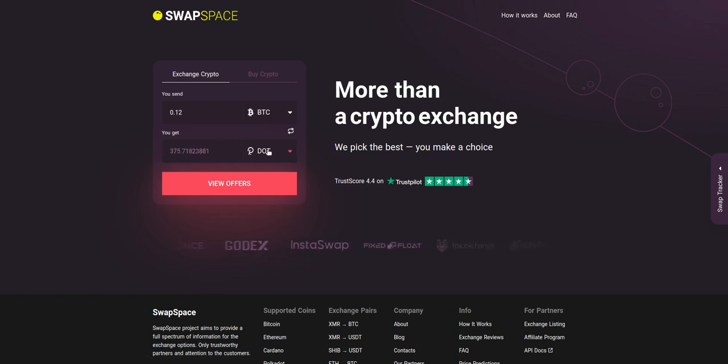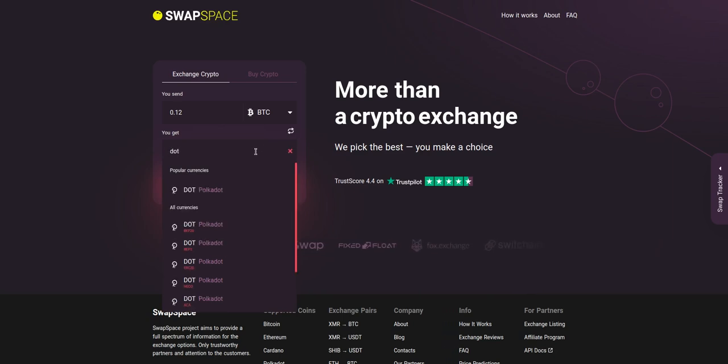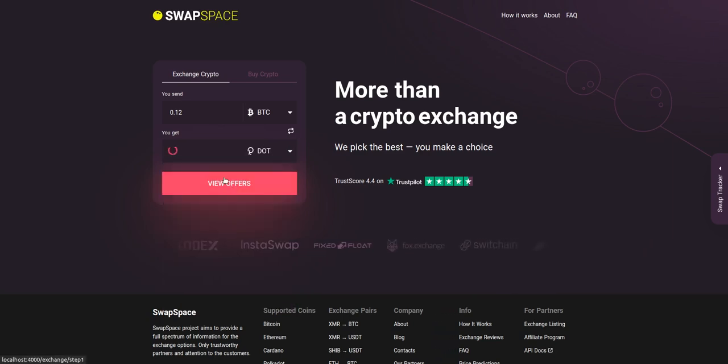Now, select DOT in the You Get section. You can also use the search bar. You will instantly see the approximate amount of DOT you will receive. Be sure that you are not sending less than the minimum amount, because there is a minimum amount for every exchange. After that, press the View Offers button.